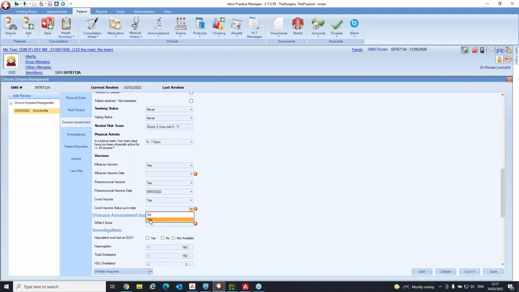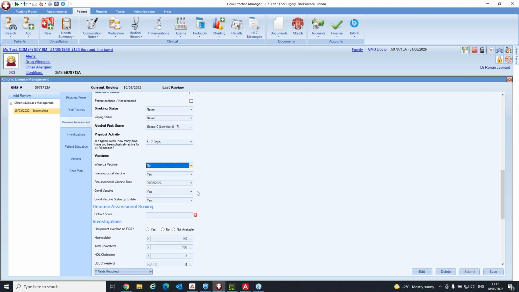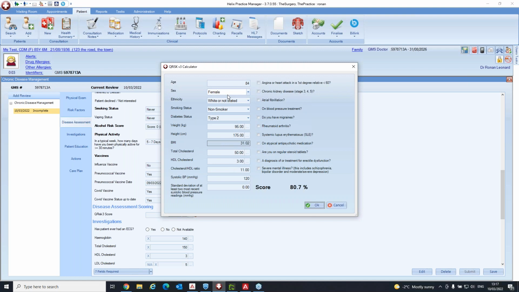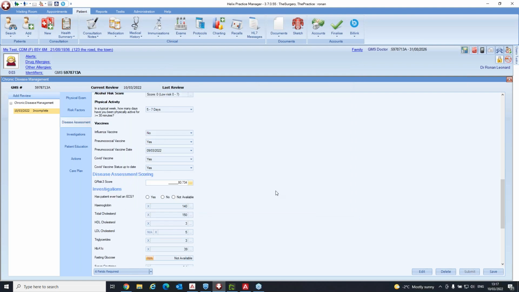So you select the status and COVID vaccine status up to date, and you just select yes. Okay. We select no on this. The Q-risk3 score, we'd click on this again, and same thing again, because I have the vital signs and the labs all filled in, it's calculated it for me, and I just click OK.